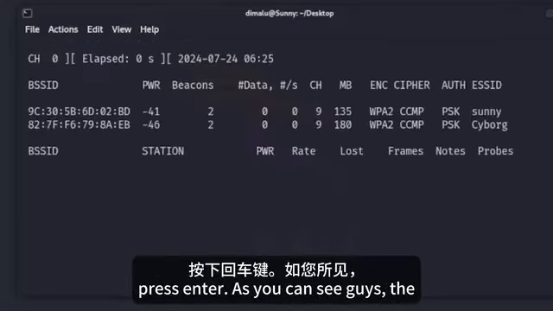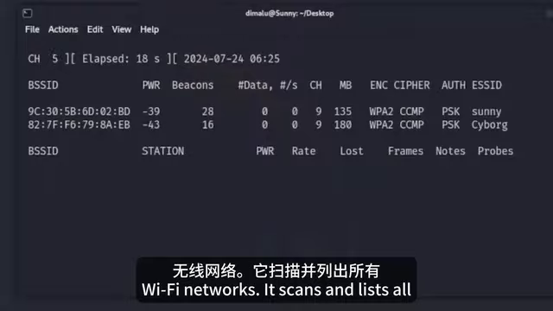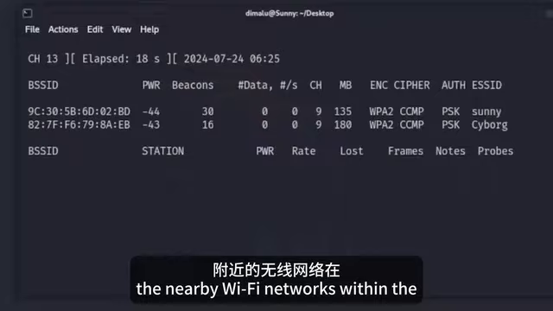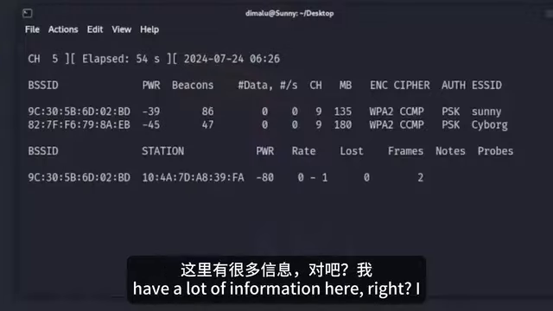Let me press enter. As you can see, guys, airodump is scanning for the nearby Wi-Fi networks. It scans and lists all the nearby Wi-Fi networks within the range of your wireless card. Now we have a lot of information here, right?